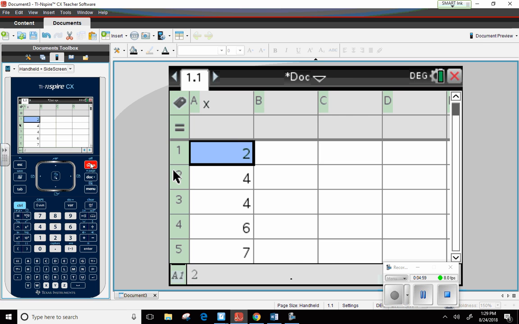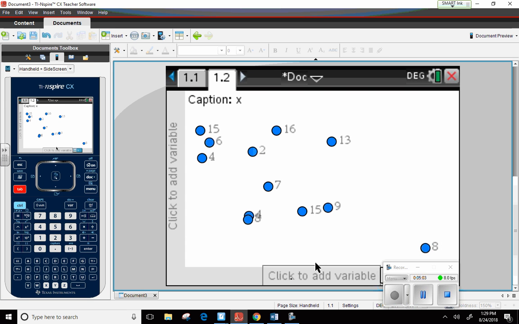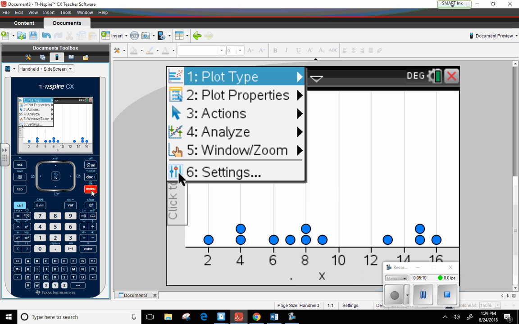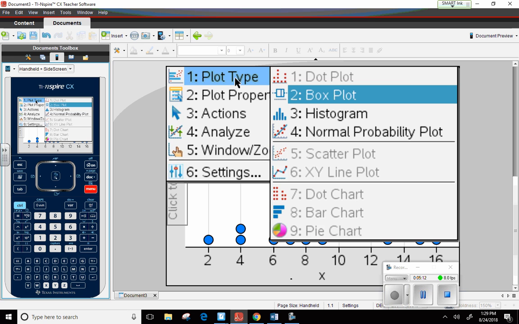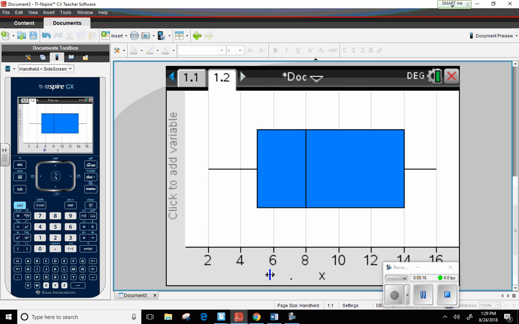Okay, so let's go back. Let me do that again very quickly. This right here, tab, X, there we go. I just accidentally clicked it twice. So it creates a dot plot, but from here, if you go ahead and click menu, plot type, box plot, and it goes ahead and creates that for you.